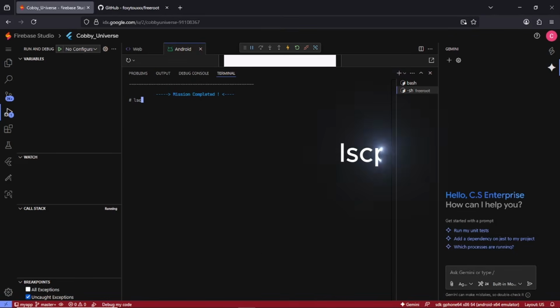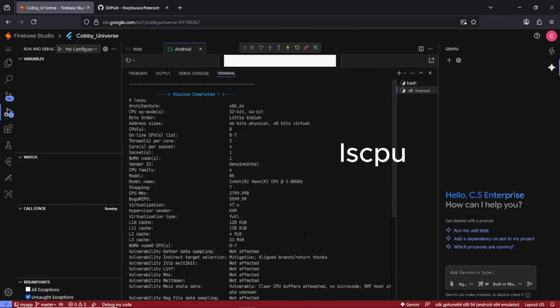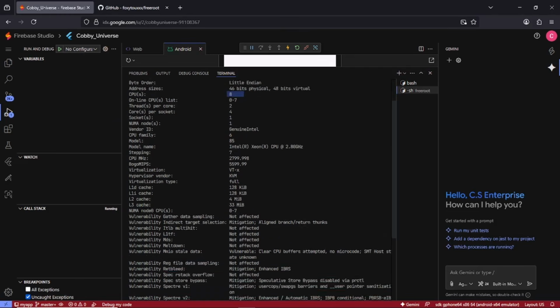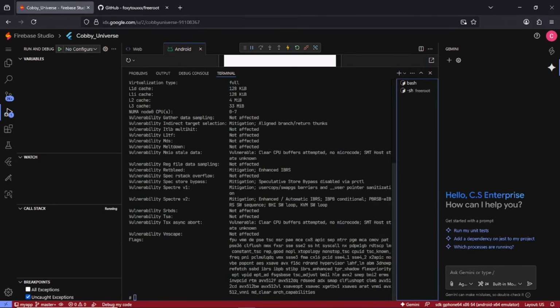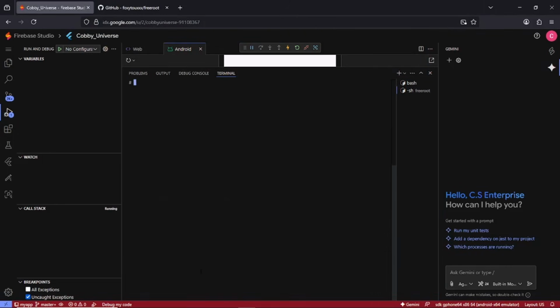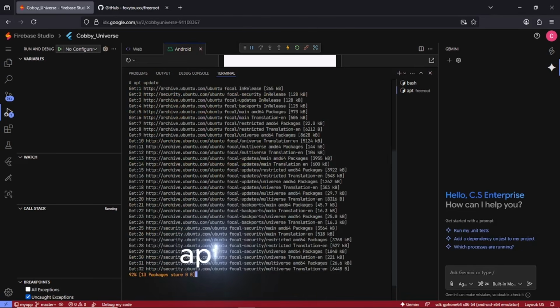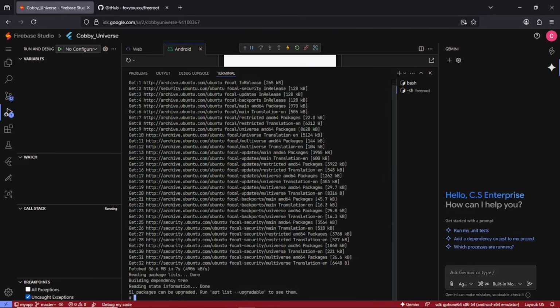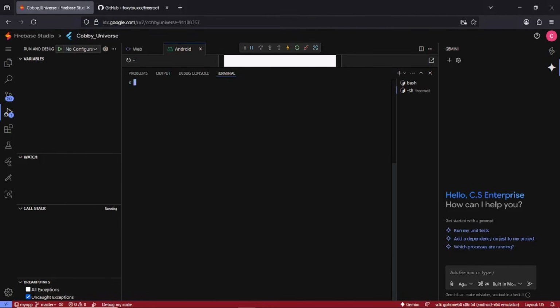Now let's check some system details by typing lscpu. This environment gives us an 8-core CPU, which is more than enough for development tasks. I'll update the package list with apt update. This part takes a few minutes, so I'll speed it up. After that, upgrade the packages by copying the upgrade command, pasting it, and pressing Enter.